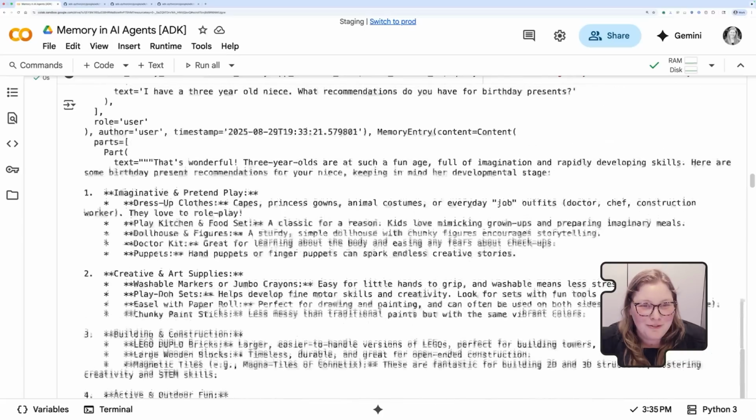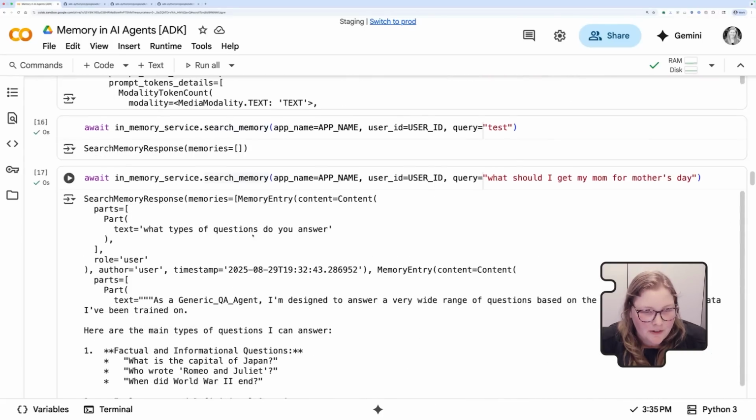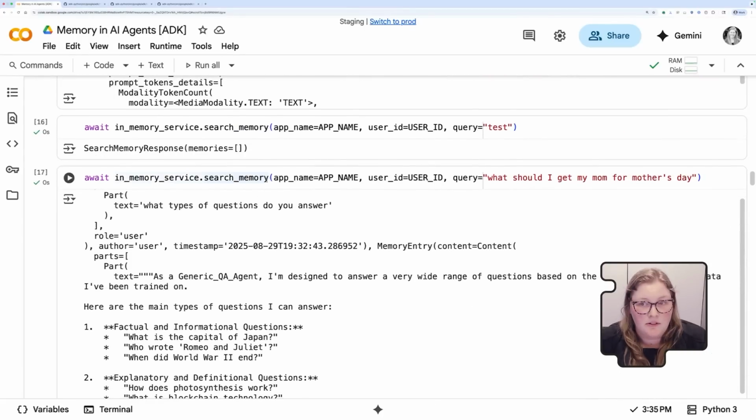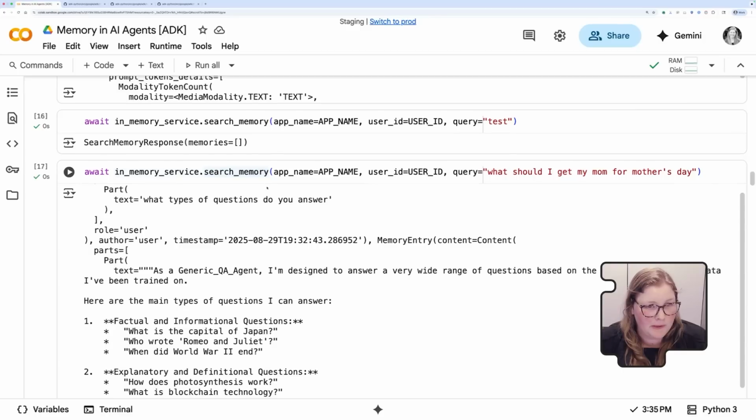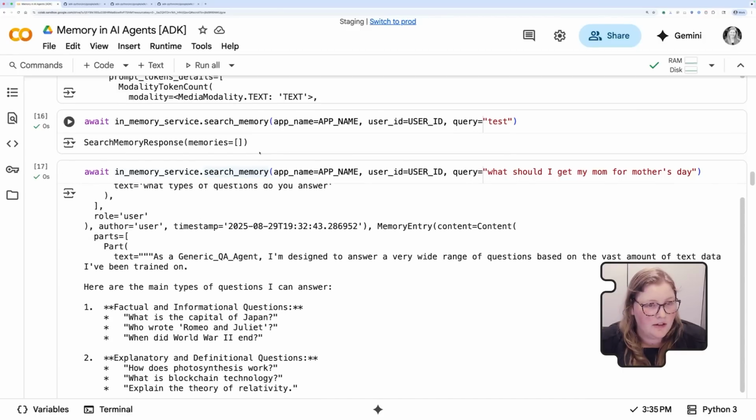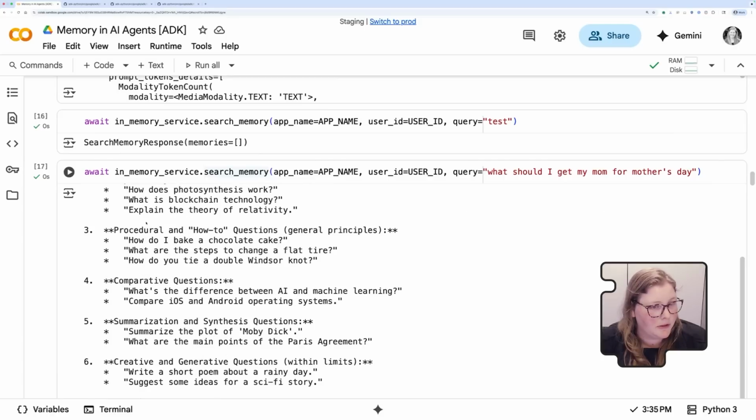And it returned all of that turn by turn conversation that, again, is very verbose, lots of tokens to be used, and may not necessarily be actionable.